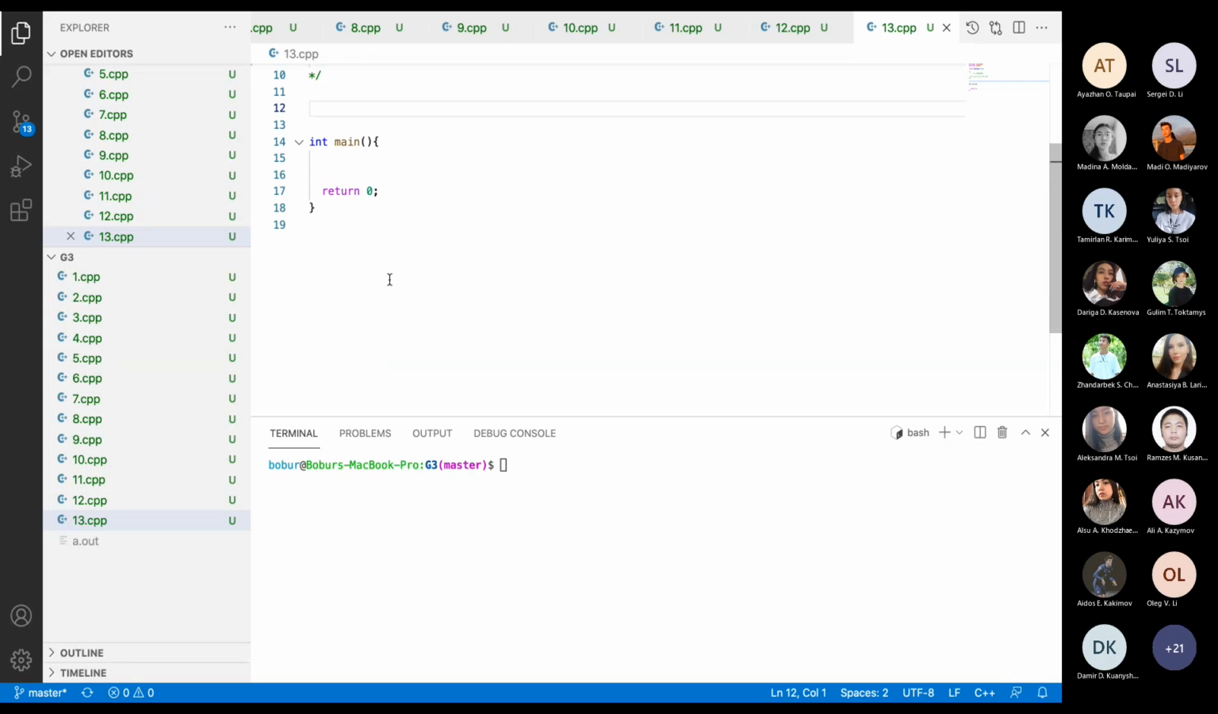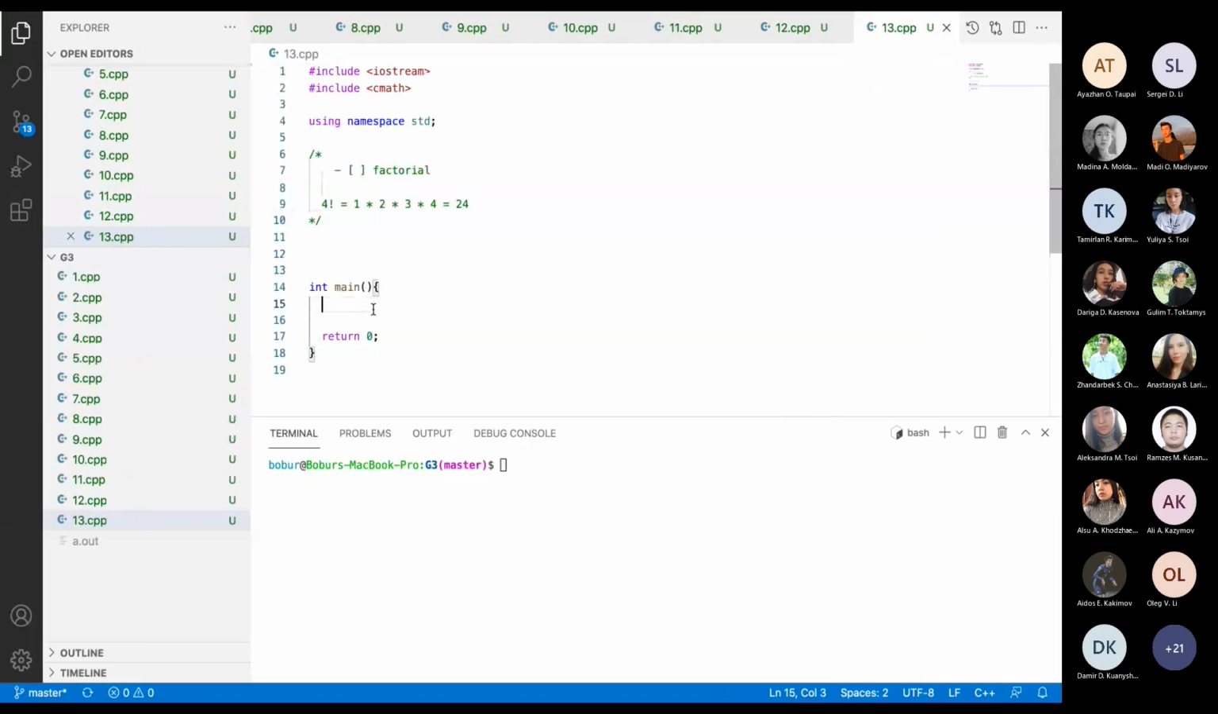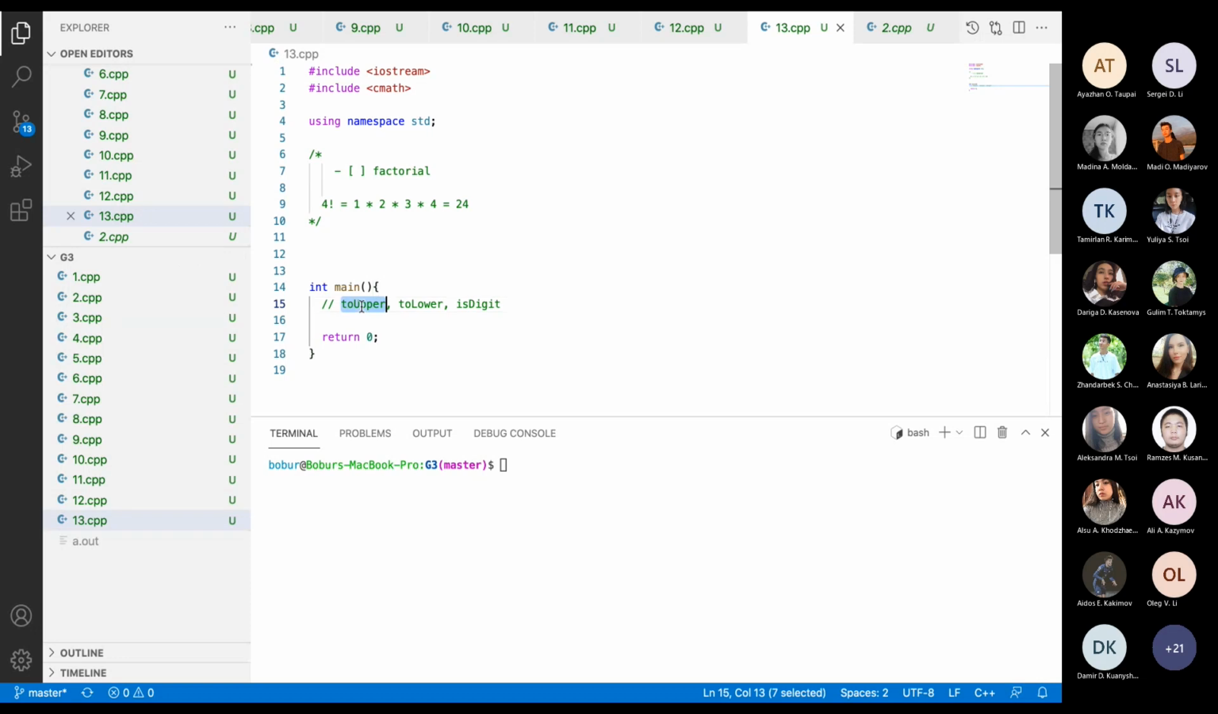Our last example will be about working with digits, so working with symbols. If you remember in the second example, I think we used the function toUpper, which is a built-in function that already exists in C++. toUpper takes one argument, which is a char, and converts it to uppercase. We want to do the same thing, but we have to implement this function by ourselves. Which means we have to create such a function.